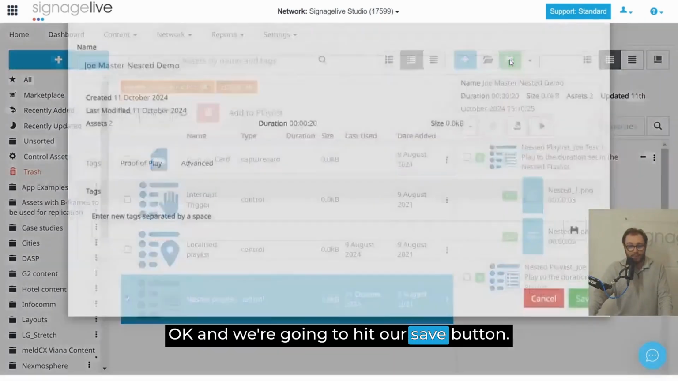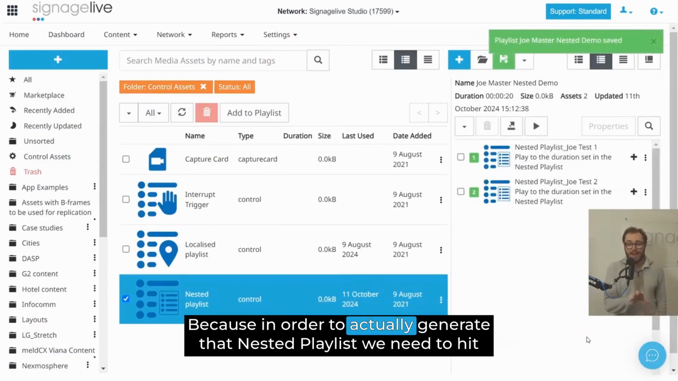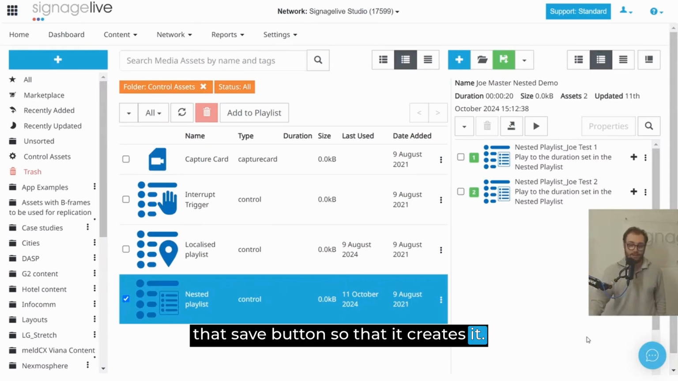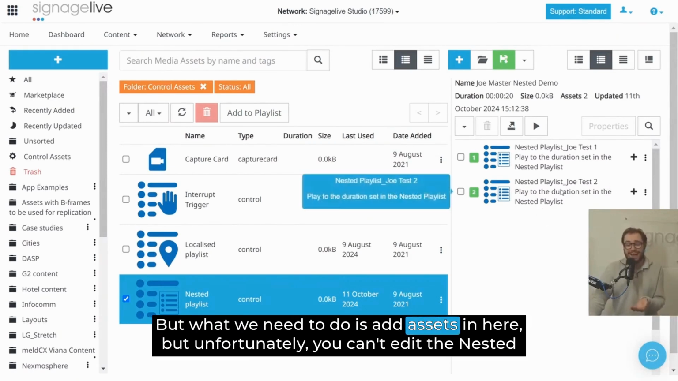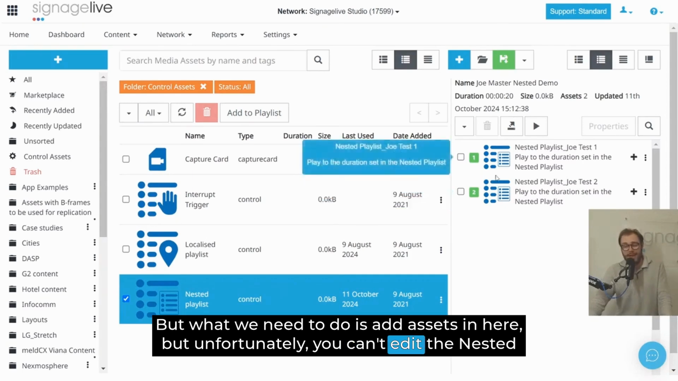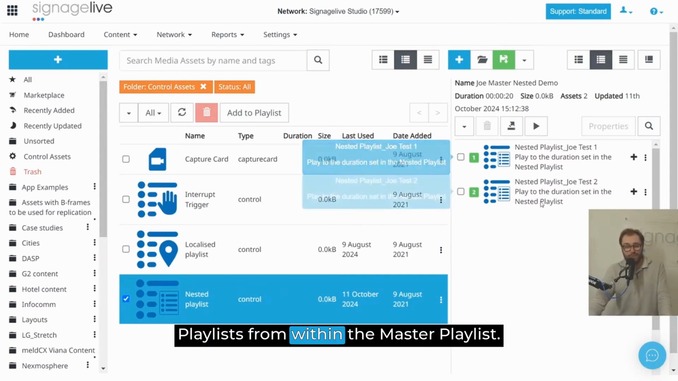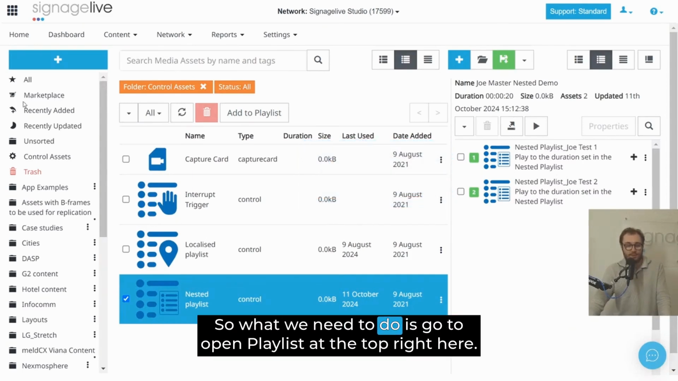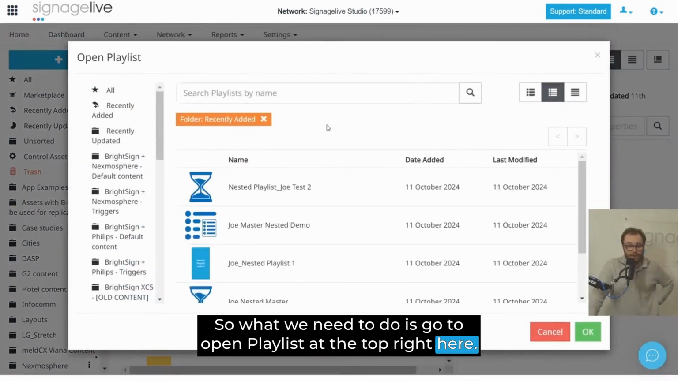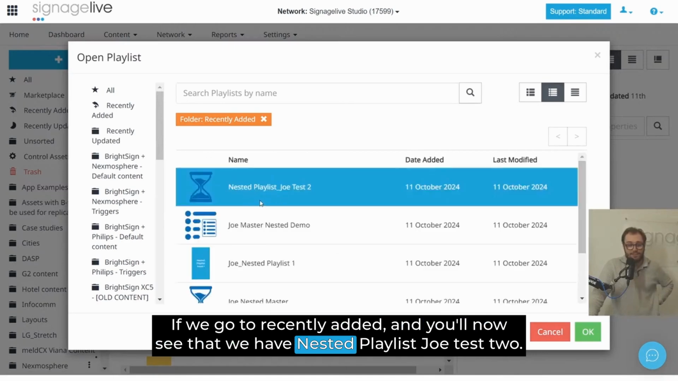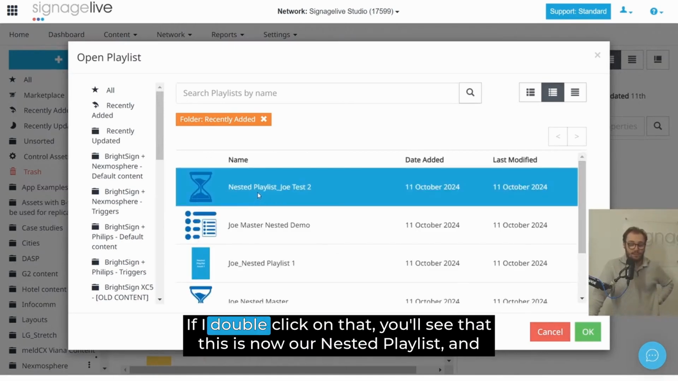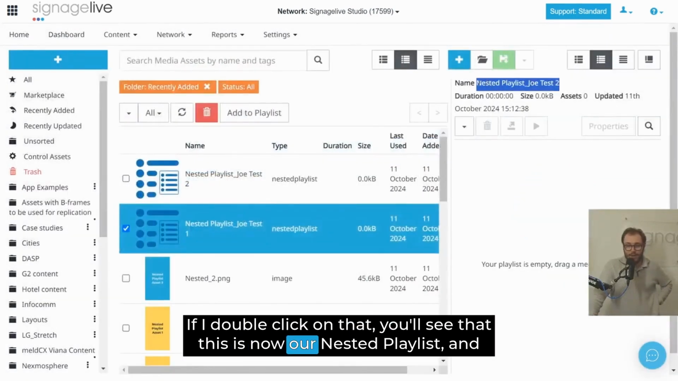And we're going to hit our save button, because in order to actually generate that nested playlist, we need to hit that save button so that it creates it. You'll notice that I can't actually click the plus button here, and that's because there are no assets in here. Unfortunately you can't edit the nested playlists from within the master playlist. So we need to go to open playlist at the top right here. If we go to recently added, you'll now see that we have Nested Playlist Joe Test 2. If I double click on that, you'll see that this is now our nested playlist.